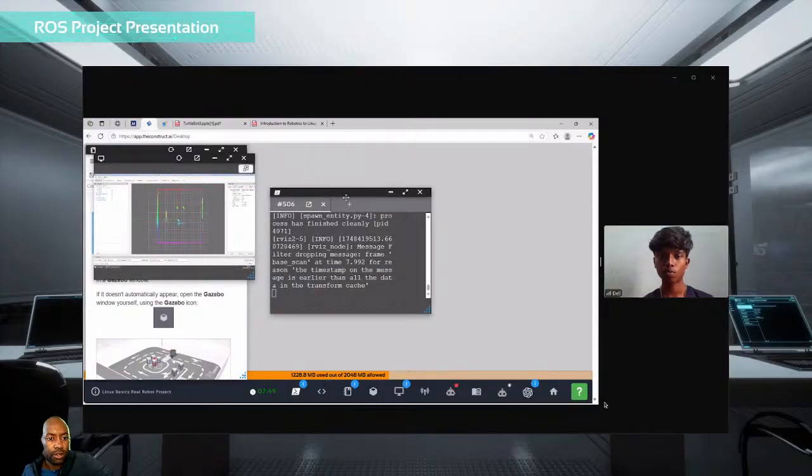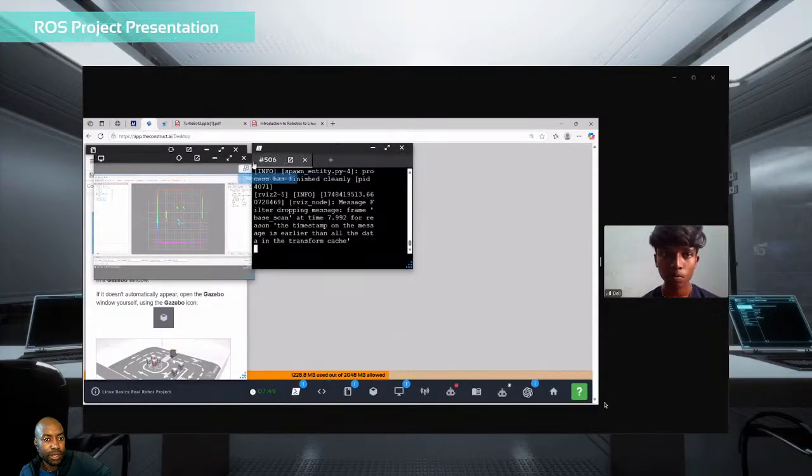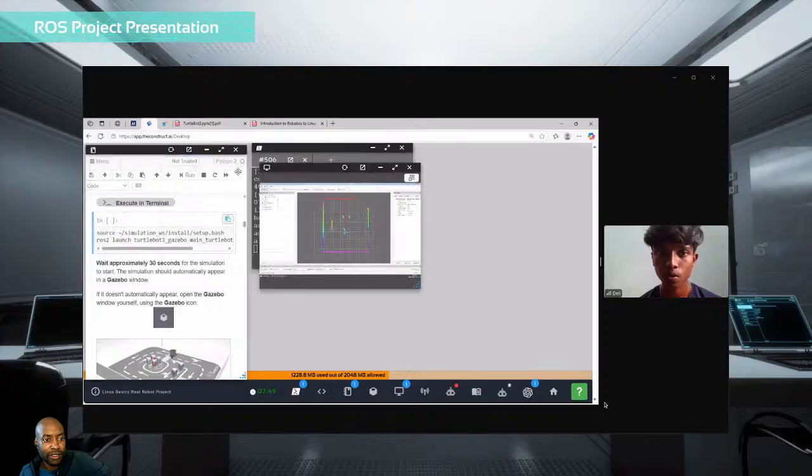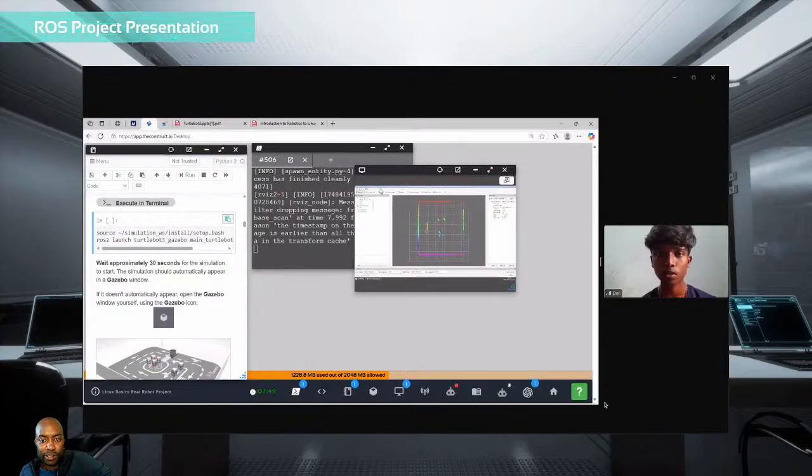Can you enlarge your RViz, please, so we can see? Okay, sir. Telling me to zoom it? Yes, just make the window bigger.